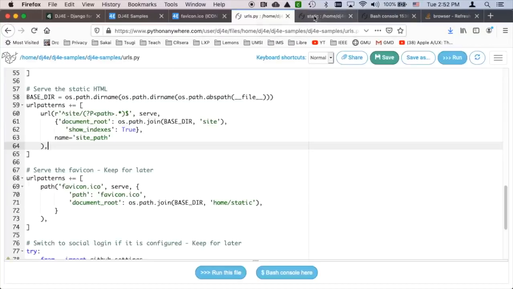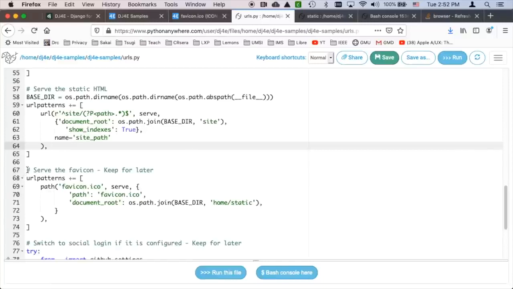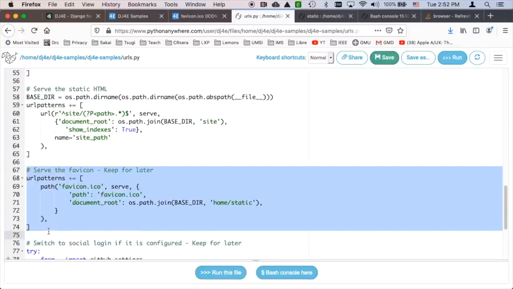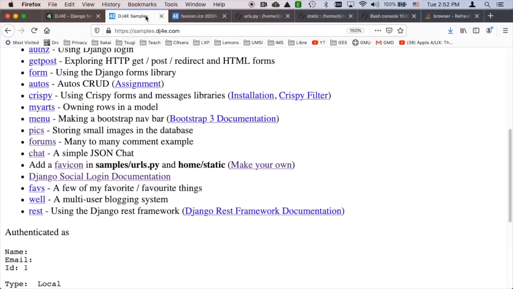And if you've been grabbing my code, you have got a favicon sitting here in Django's home static favicon.ico. And if you look at urls.py down later, it adds a path using the static file server, and it goes to the base directory of the Django application and adds home static. And then if there's a path that matches, this is the path that matches, then this is the file that it looks up, and then that serves up the contents of that file at favicon.ico.